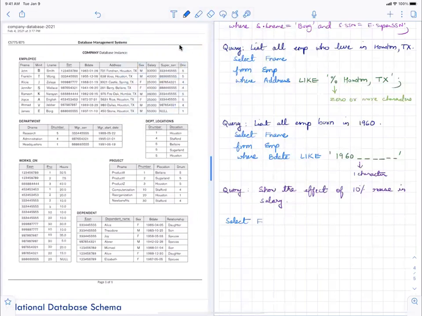Select F name, and then you can just say 1.1 multiplied by salary as raised salary from employee. So it'll show you the effect of a 10% raise. So you can just do math right there.